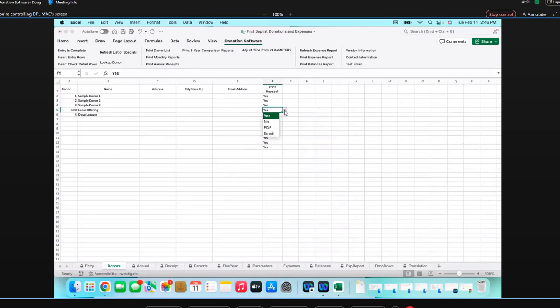Now I did blast over top of my donor 100, which is a loose offering, so there's no names ever associated with that because it was loose. So no, when it's time to do receipts, don't bother making a receipt for donor 100. Okay, and again, you'll just fill this in for all of your current donors. As you're moving through the year and recording donations, you'll pop over here multiple times to add additional donors. So that's what we do with the donors. Next part, let's go to the parameters.